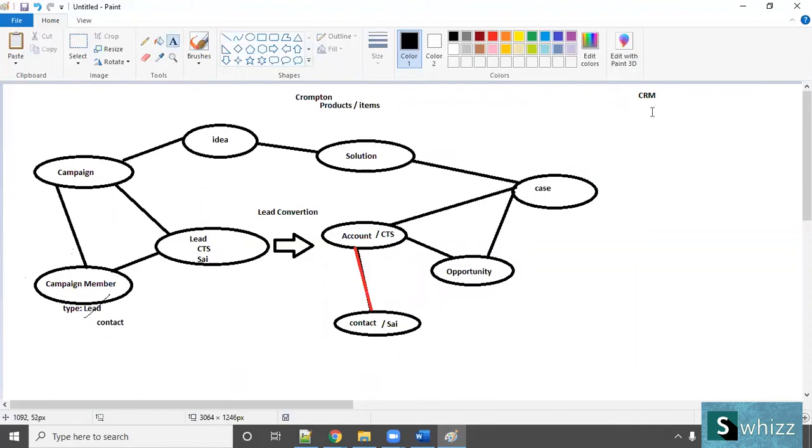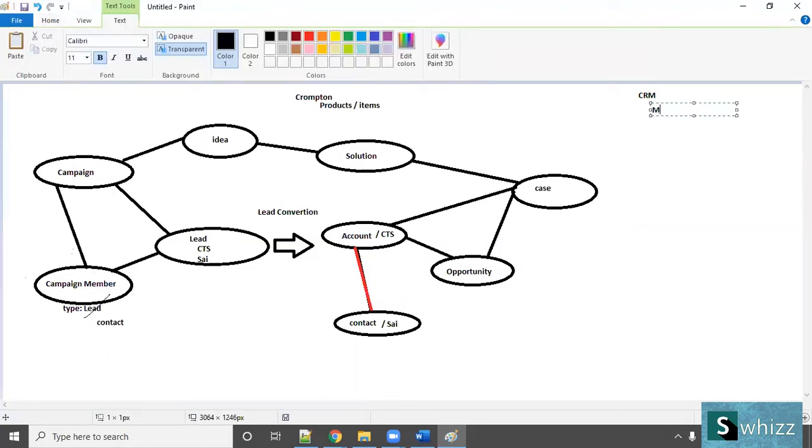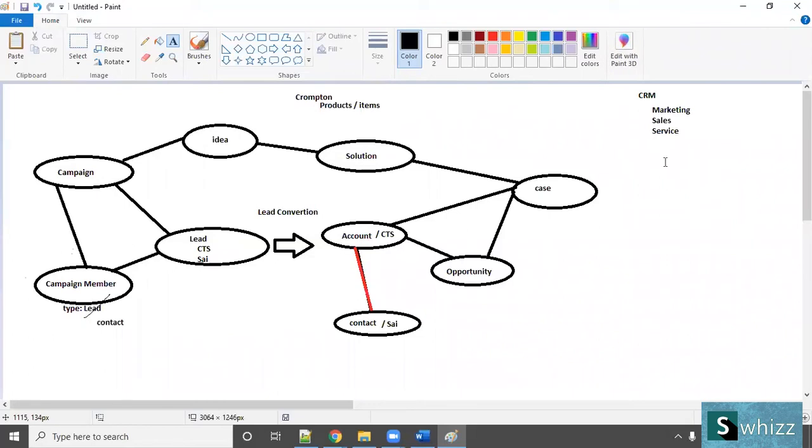In CRM, majorly we have marketing, sales, service. These are the characteristics. Marketing, sales, and service. Marketing means you can consider marketing people can do this one. Just a high level point again.